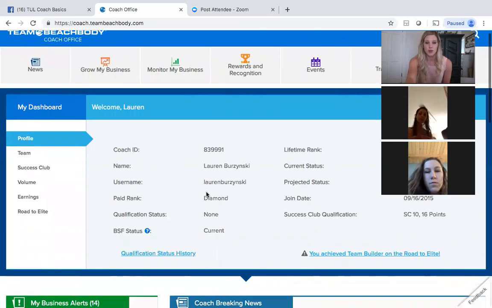It will also show you your current rank and your lifetime rank. For a while I went up to Diamond and then dropped back down to Emerald. So my lifetime rank was Diamond, but I had dropped to a paid rank of Emerald, which meant I got paid a little lower on some of the cycle bonuses I was earning. I'll explain all that later. Just know that your lifetime rank can be different from your paid rank.